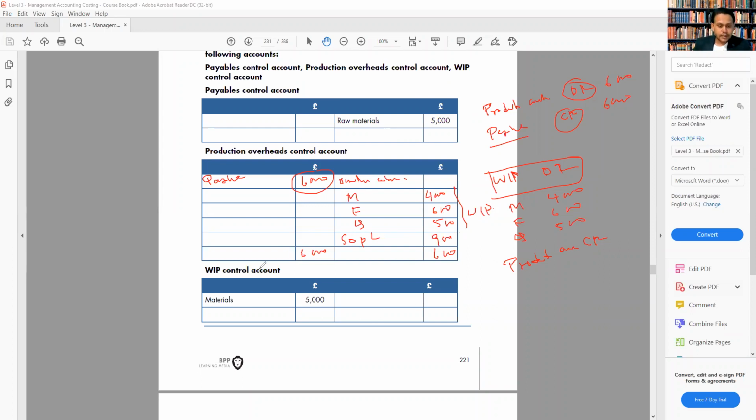Finally, we have a WIP account, and inside the WIP we have three things: 4,000, 600, and 500. If I add all of this, 5 and 6 is 11, plus 4, so 5,100 will come. WIP is a debit, so on the debit side, I'm going to write production overhead, that is 5,100.